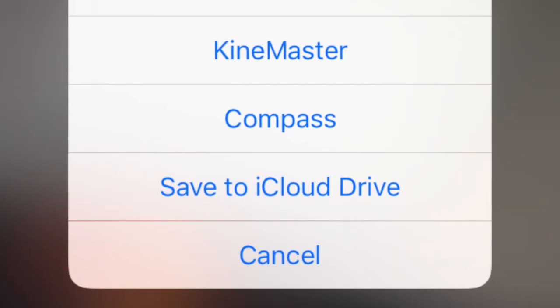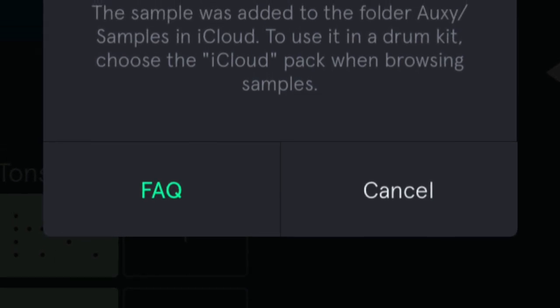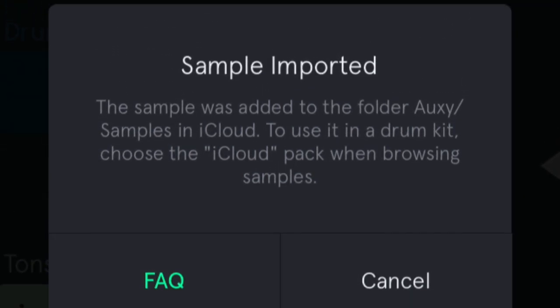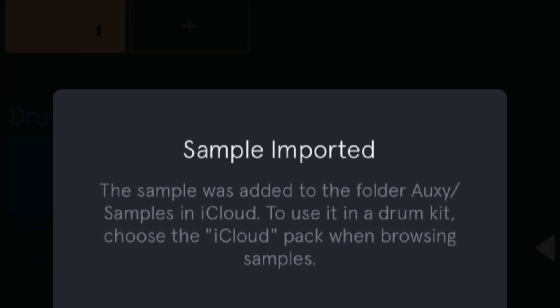You must press AUXY for this to work. If your import was successful, then this message will pop up. If this message did not pop up, then the file you have used mustn't be applicable.